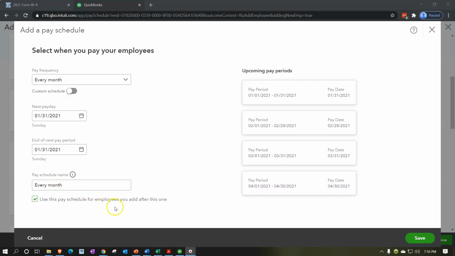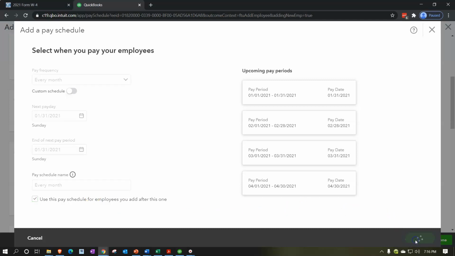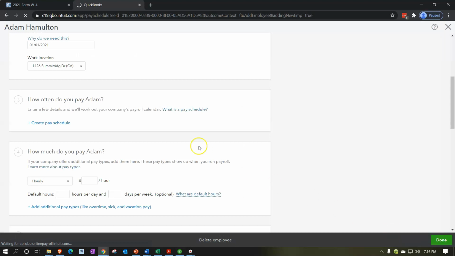Use this pay schedule for employees you add after this one. So if we're going to have other payroll employees that are going to use the same payroll schedule, which we will, then we'll keep it here. Whatever we chose, which in our case was monthly, we're going to apply to others as we make them as well. So we'll save that item. And so there we have that.